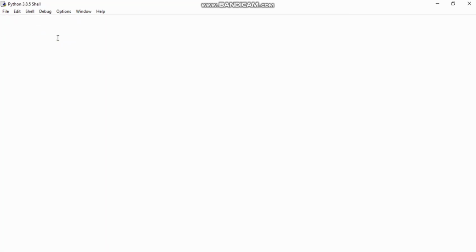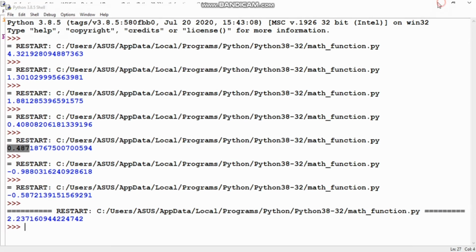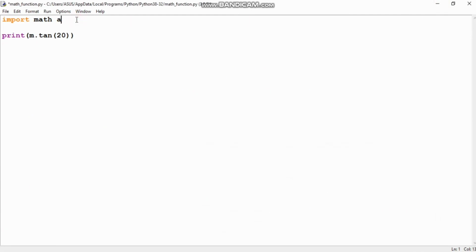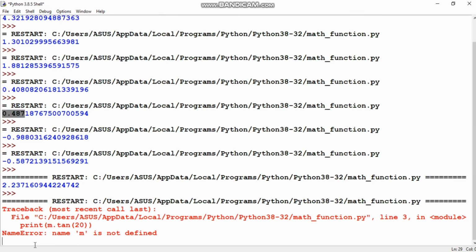Let's run that now. You're going to see it's not going to give me an error. But if I remove this math, so it's no longer as m, it's just math, and I use m, it doesn't recognize it. So let's run that. You're going to see an error. You can see m is not defined.